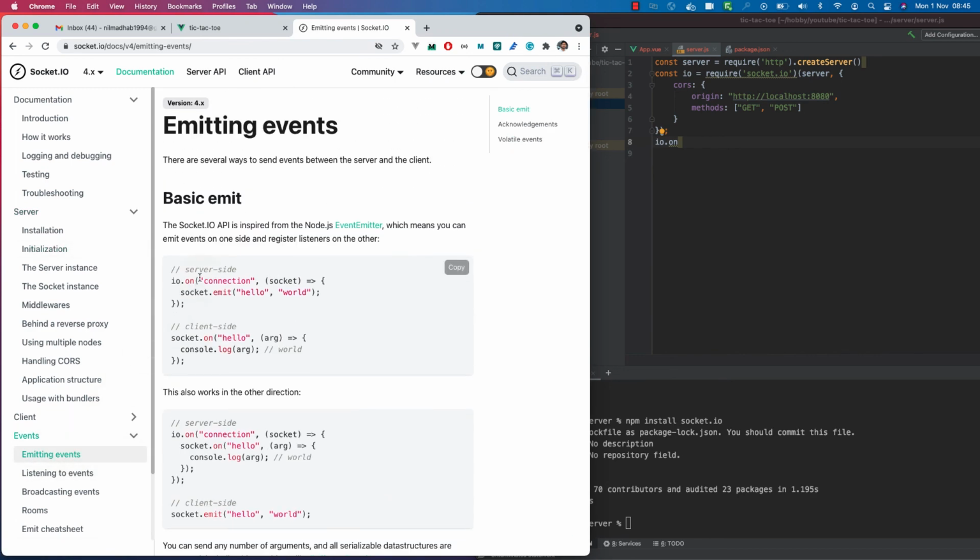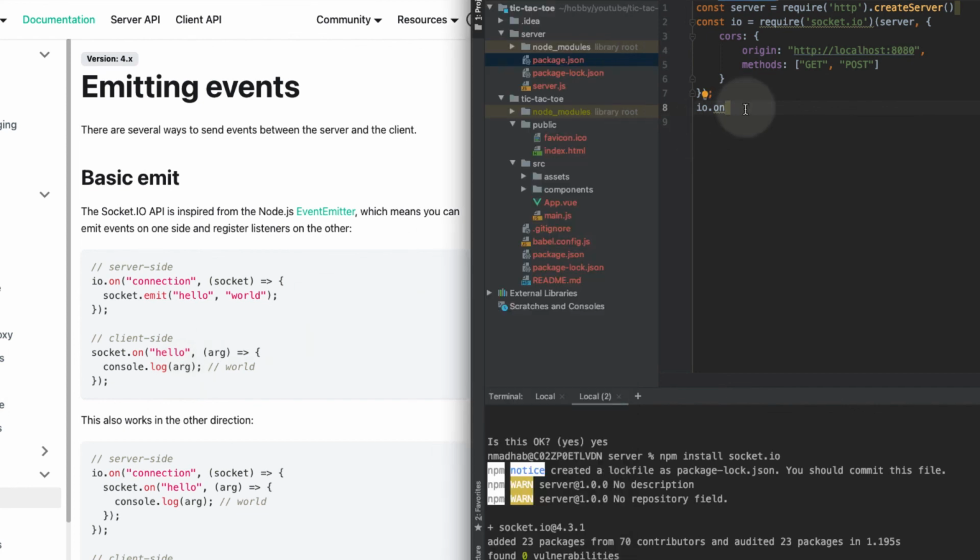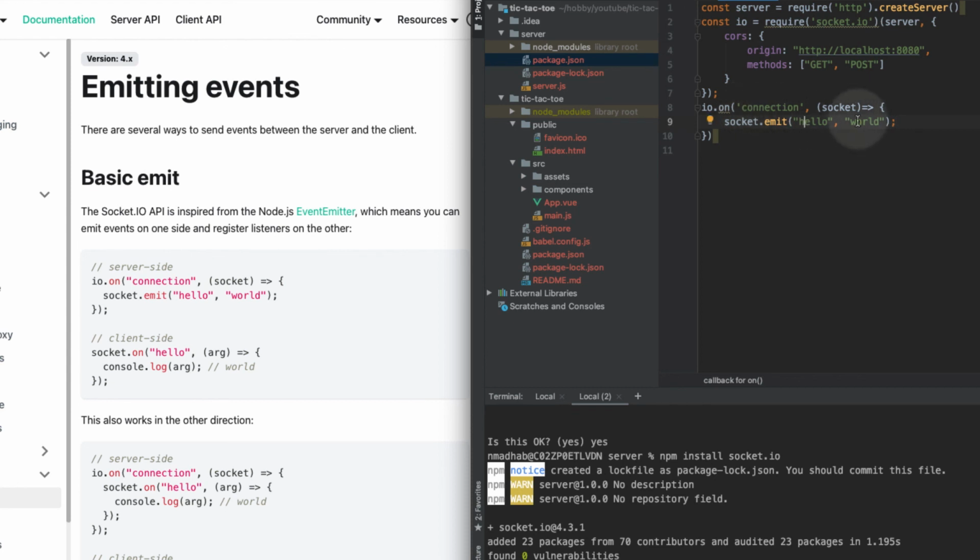So the server side can make an event on connection, and it can emit hello world, and on the client side it can receive the hello, and it will print the world. So let's try this one first and let's see if it works. So io.on connection, so we will have the socket, and so client, so socket.emit, and you can see hello and world. So in the client side I have to listen to this hello event, and it will send argument of world and will display it.